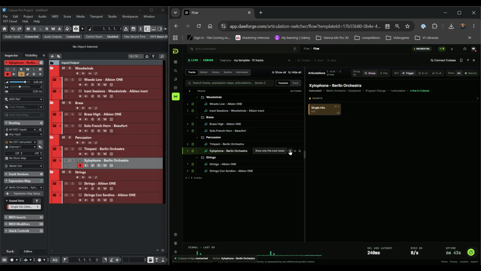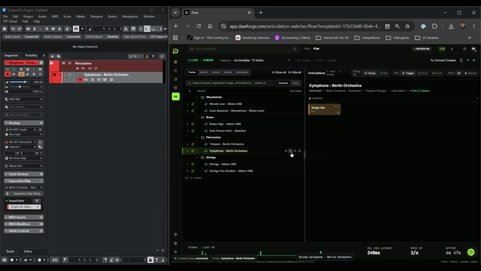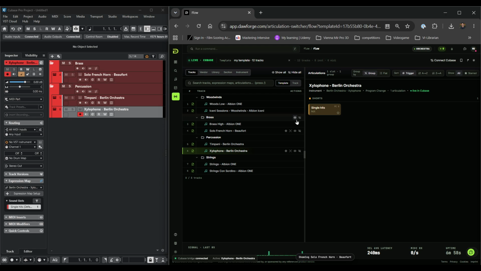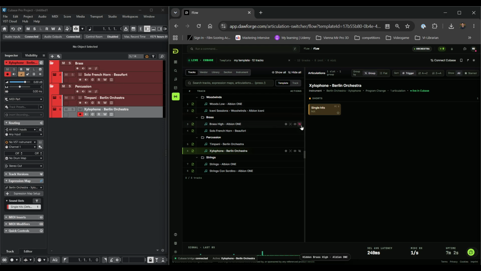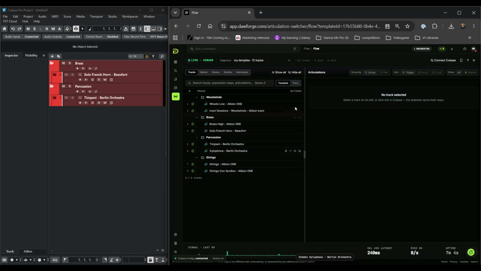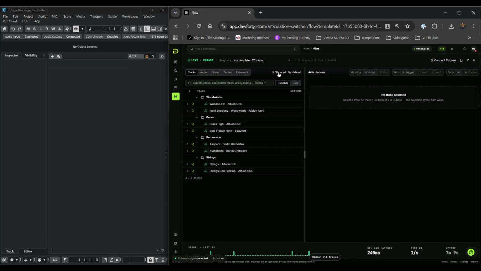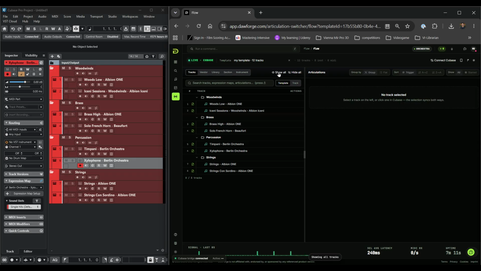But also the big one is, if you click the second button here, it says show only this track. It will actually hide everything in Cubase except this track. And if you click on the next one, it will show this track, so you can incrementally work on the visibility of the tracks. And the same, if you hide, you can click on the hide here. Of course, you also have a big action here, like show all or hide all, that works on the entire set of tracks.